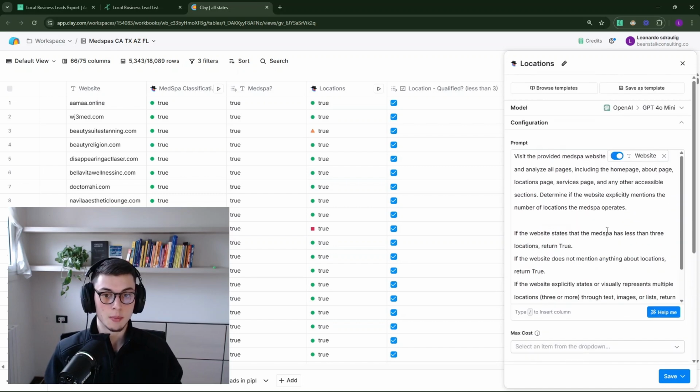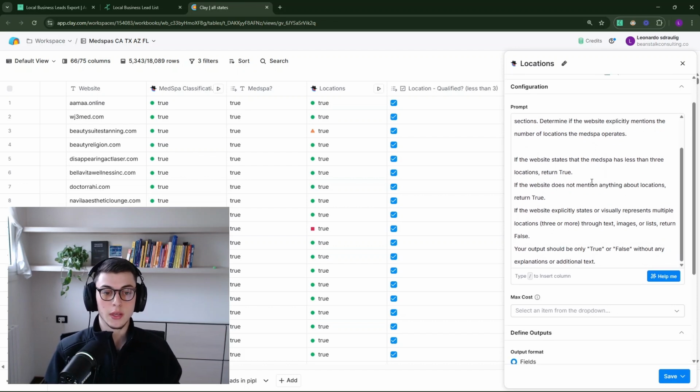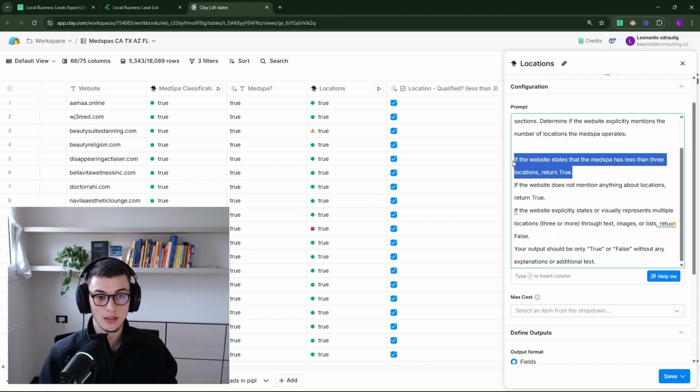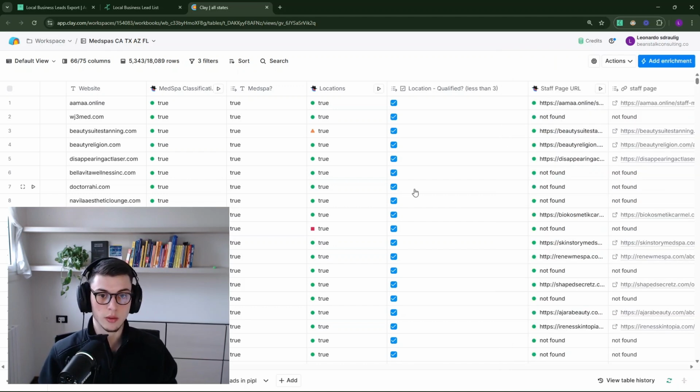That being said, this is the prompt, and what we're doing here is because our client wanted to reach out to only med spas that have less than 3 locations, this is the prompt that I use, right? So I visit the provided med spa website right here, analyze all the possible pages of the med spa, the about page, locations page, and determine how many locations the med spa has, right? And specifically here, I don't want the number as the output, I want true or false, right? So I want true only if the website states that the med spa has less than 3 locations, or false in the other case, if it has more than 3 locations.